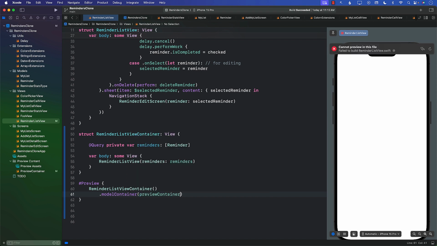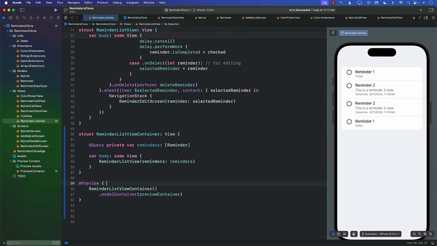The preview container is async, so we will have to do a main actor in, and there we go. So now we can see that it works. Basically, we had to create this wrapper, the reminder list view container, and the reminder list view container was able to get the reminders from the in-memory database, and then simply pass a reminder to the reminder list view so that we can see the reminder list view. And we are able to see the reminder list view.